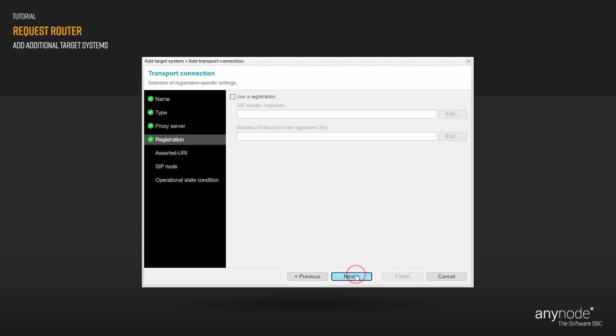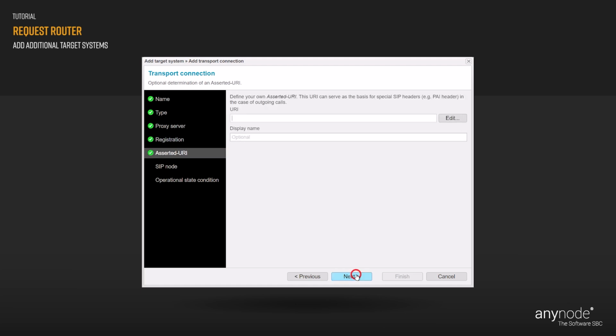Click Next. The registration menu item allows anynode to manage SIP user registrations. This is especially important if anynode acts as a registrar or forwards registration requests to other registrars. We do not need this feature for our example. Click Next. When integrating another target system, the asserted URI ensures that the identity of users and systems is transmitted and verified correctly and reliably. We do not need this feature for our example.